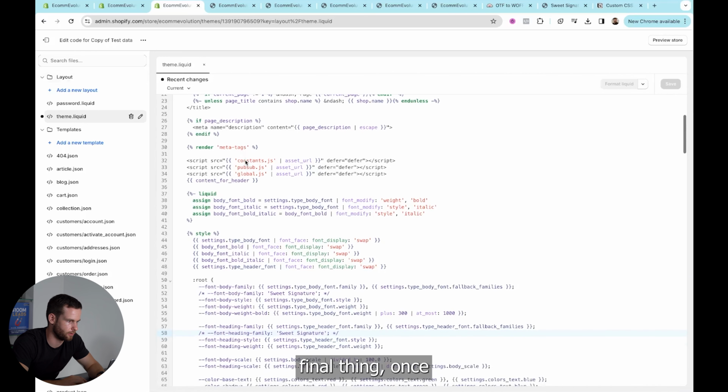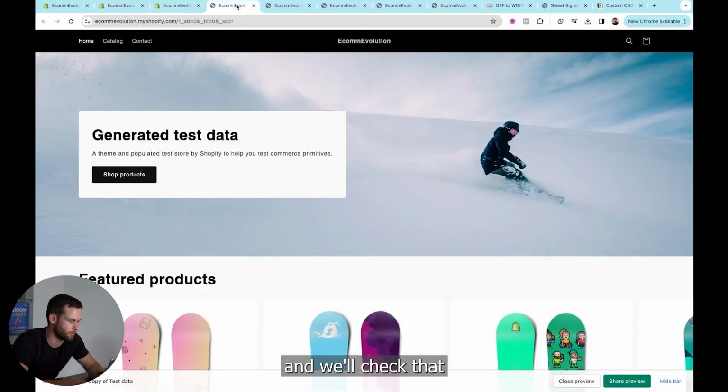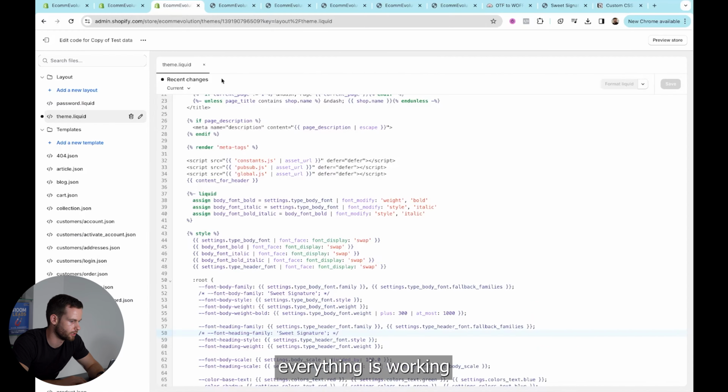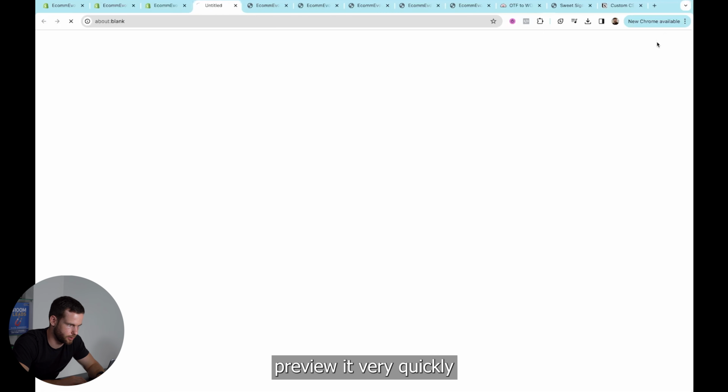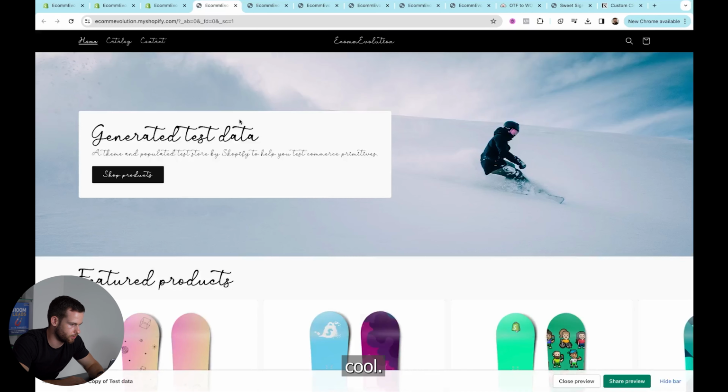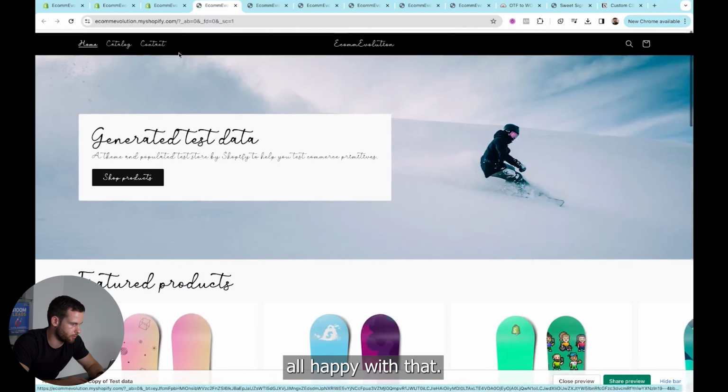And the last final thing, once we have previewed our store and we've checked that everything is working how we want it to work, so I would need to then uncomment that, which I can just select the same line, Command //. Let me just save that, preview it very quickly. Cool, so that is looking good, I'm all happy with that.